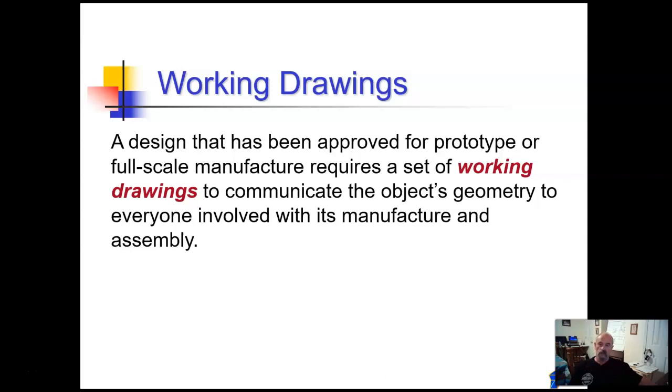When we talk about working drawings, a design that has been approved for prototype or for full-scale manufacture requires a set of working drawings to communicate the object's geometry to everyone involved within its manufacture and assembly process. That means that the working drawings have to have every single piece of information necessary to make this thing. There can be no doubt. Everything has to be fully clear, be understandable. There has to be a legend. A set of working drawings have everything needed.